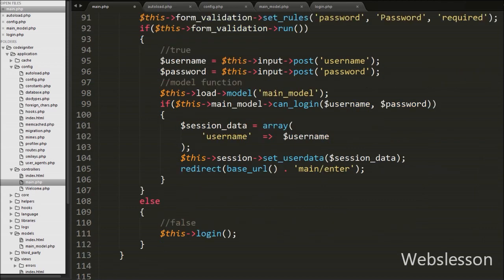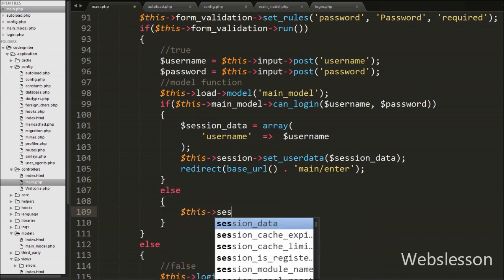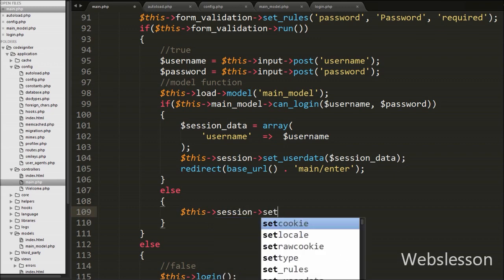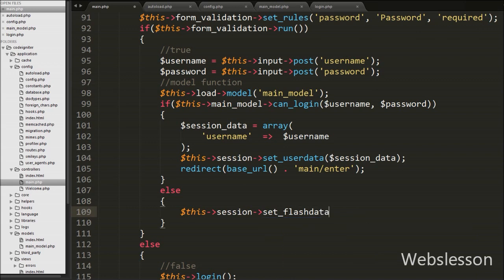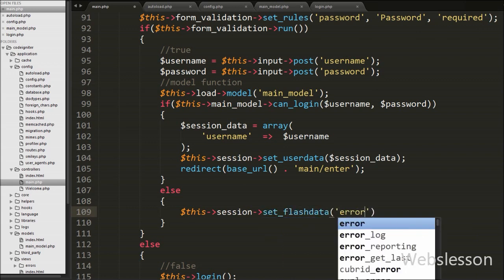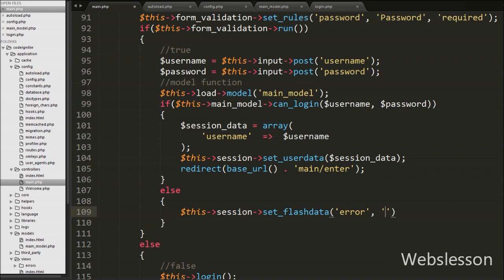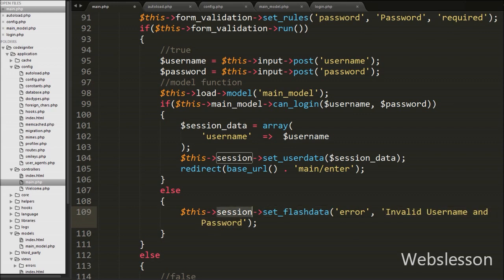But suppose the main model's canLogin function returns a false value. That means we have entered wrong login information, so it will execute the else block of code and in this block we want to generate an error message for wrong login information. So for this here we have written $this with the session library with the set flashdata function with two arguments. In the first argument we can write the name of the message. Here we have written error as the name of the message and in the second argument we have written the error message like invalid username and password. This function will store the error message in the session. So when a user enters wrong login data it will be generated and stored in the session.